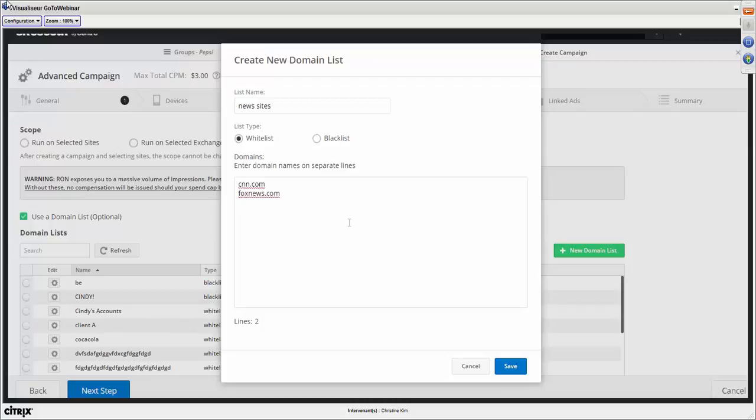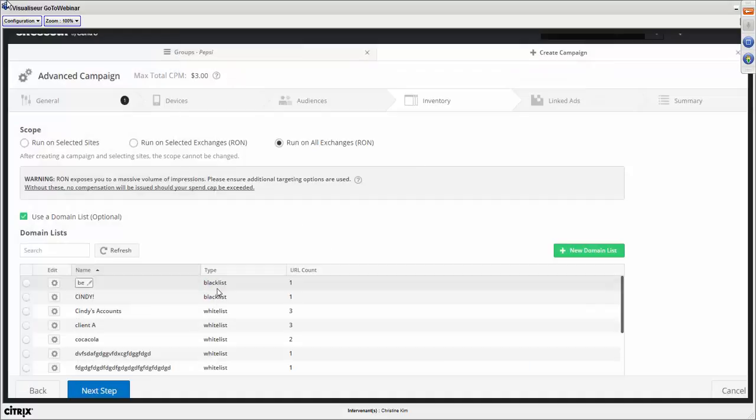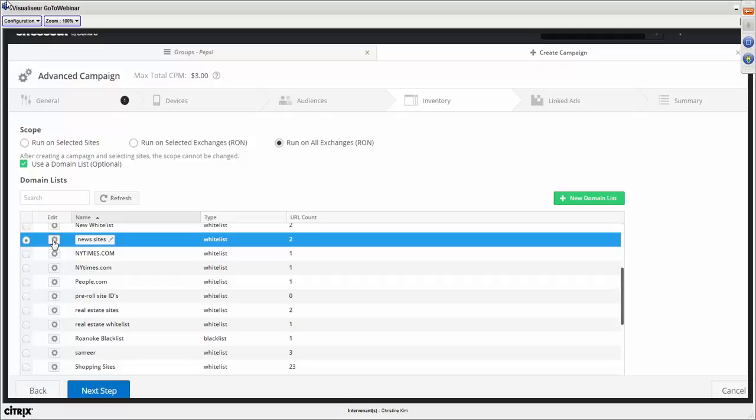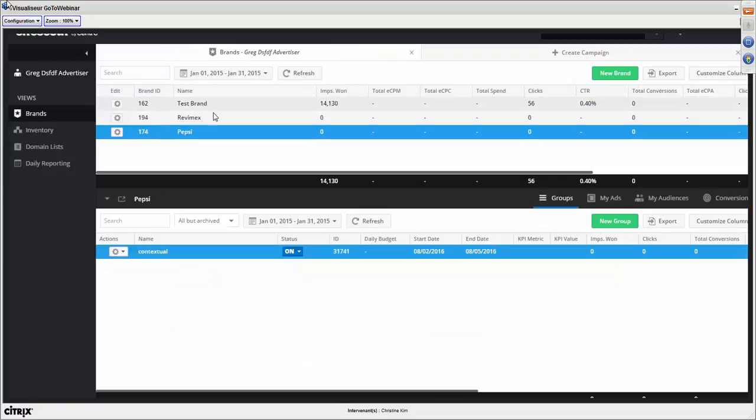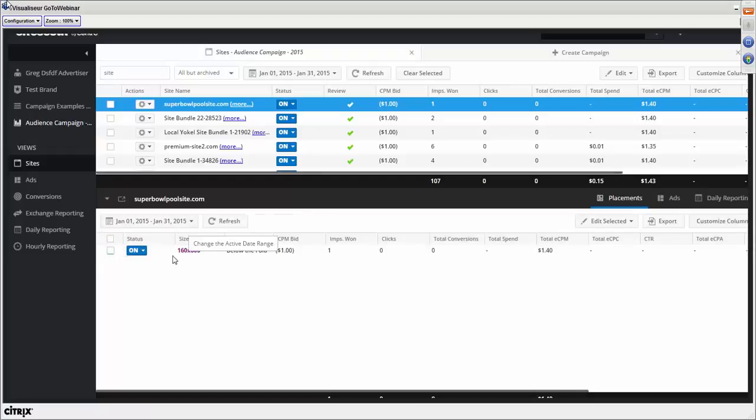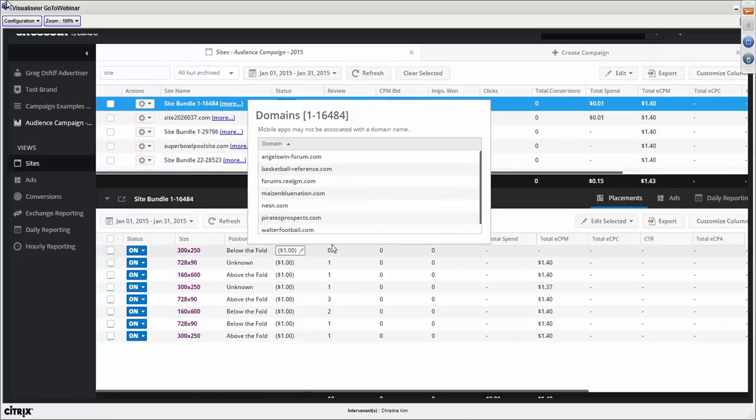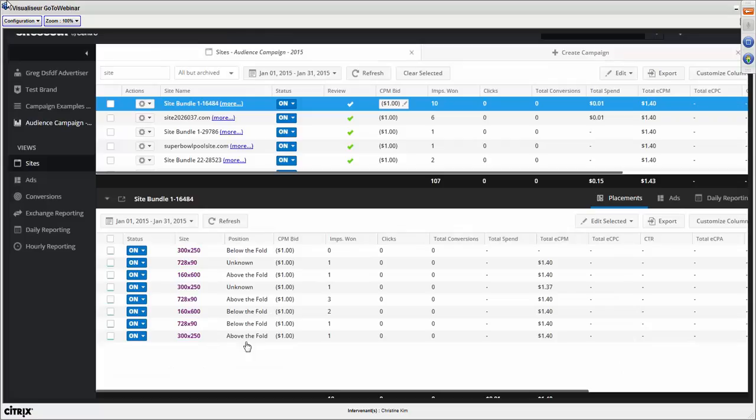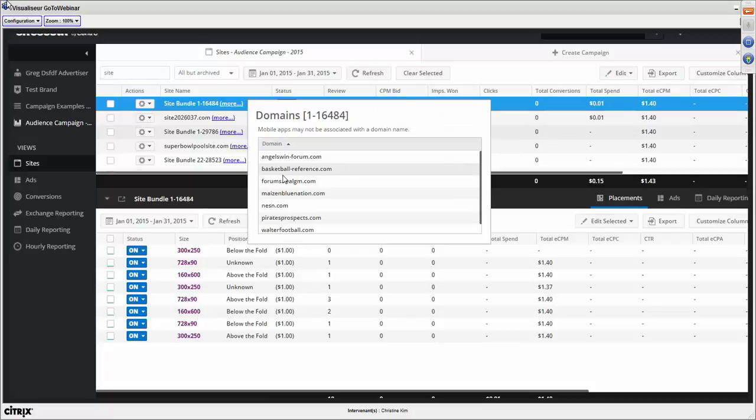So if you want only CNN and FoxNews.com, you have selected that in the whitelist here, and you can create this whitelist. Now what will happen is, your campaign will search for impressions on these two websites all over the Sitescout network, such that when you go into your reports, and if you remember, when we went into this report, and you click on more, you will only see CNN and Fox News here. So by choosing this setting, you are telling the system, whichever site bundle you find, only get me CNN and Fox News impressions. So this is a whitelist campaign where you have specified what you want only.